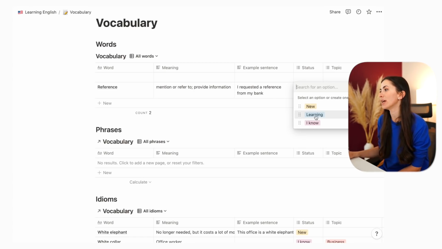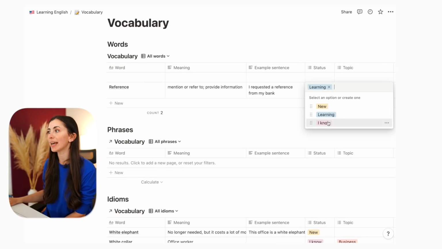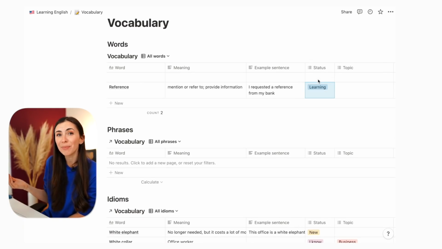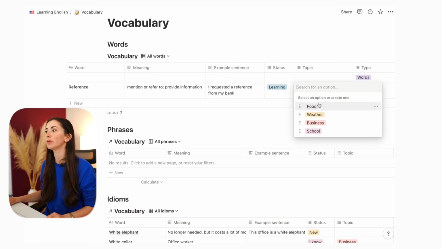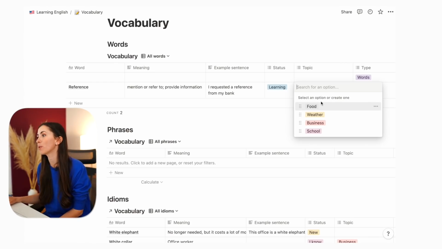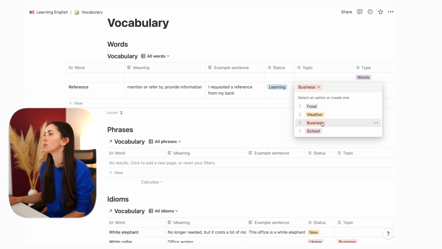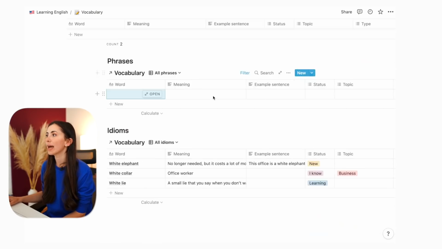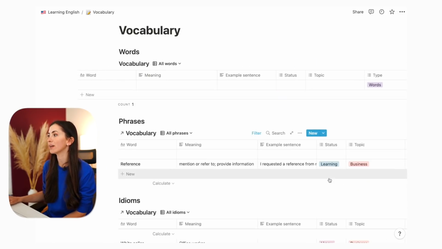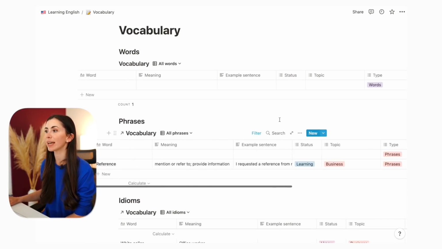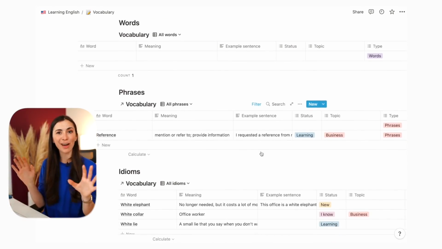Then status. Here you can choose from new, learning, or I already know. Basically here, let's say you're learning it, because later you would be able to sort them by whatever the status is. And if you know this word already, you would just hit I know, and then you would be able to hide them so that you don't have to repeat them all the time. And then the topic, you would be able to add more topics. Right now we have food, weather, business, school. Let's do business, and the type here is words. If you made a mistake and put it in phrases, it automatically goes to the second category here. So everything is automated for you.